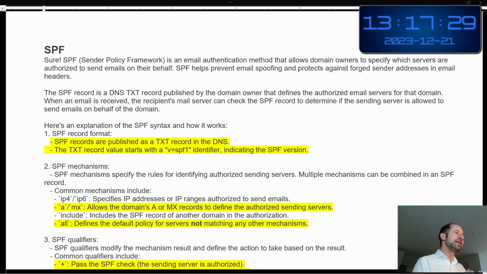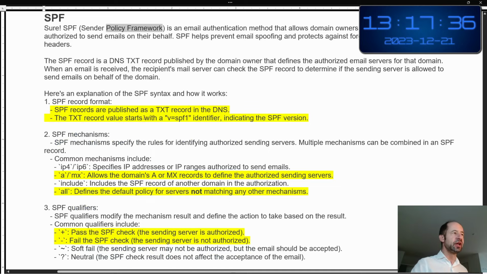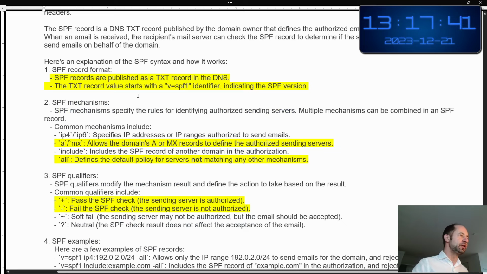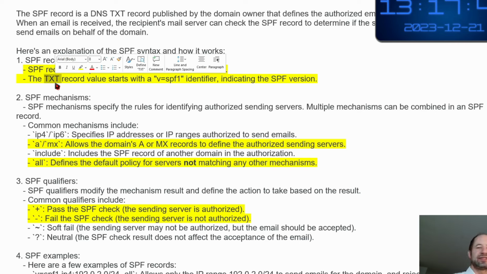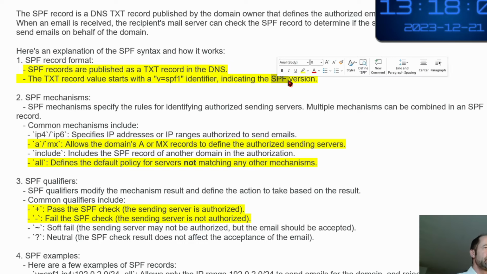This is called SPF, for Sender Policy Framework. And in fact, this is a DNS entry which will enumerate which servers are allowed, and this is a DNS entry with a TXT type. It is a line with a specific syntax that we are going to see together, and it is mandatory. So the TXT record starts with v=spf1, an identifier which indicates the SPF version.